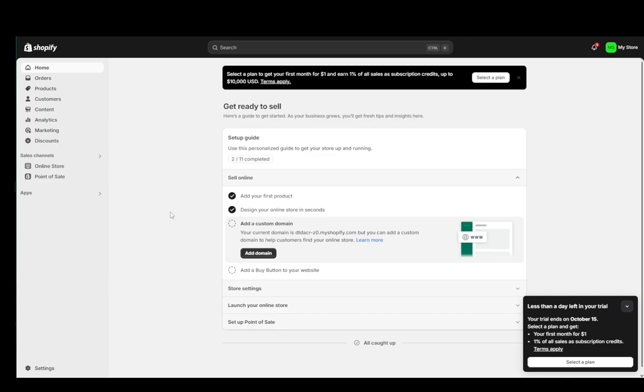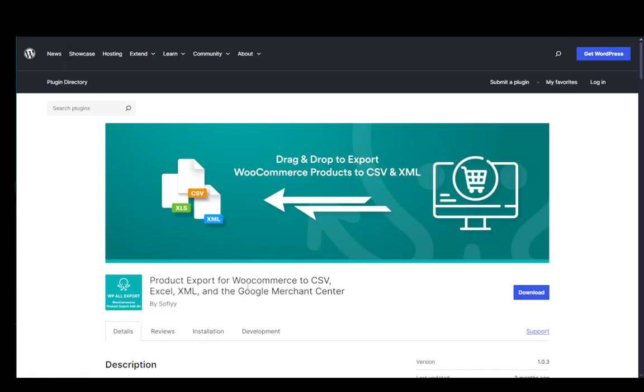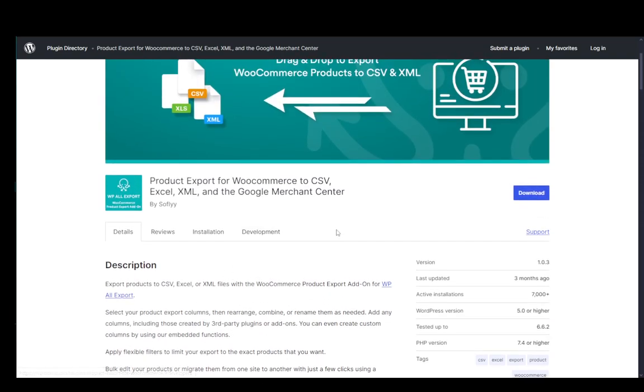Now, the first thing you're going to want to do is export your files from WordPress into a CSV file. And for that, I would recommend this app right here. It's called Product Export for WooCommerce to CSV, Excel, XML, and the Google Merchant Center. You're just going to download this and follow the instructions to export your products as a CSV.